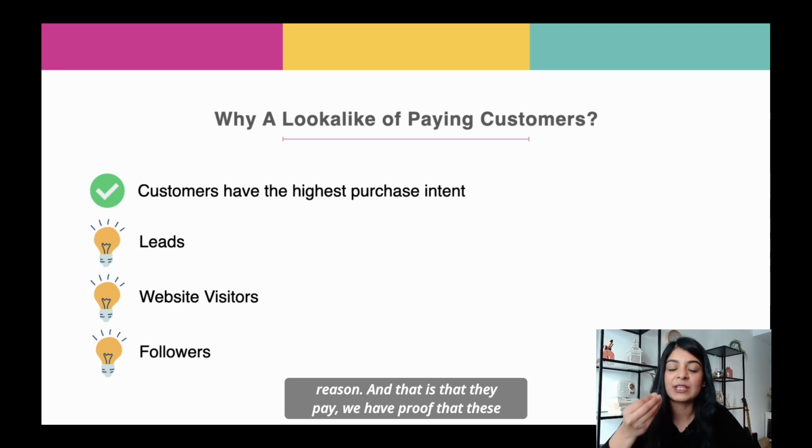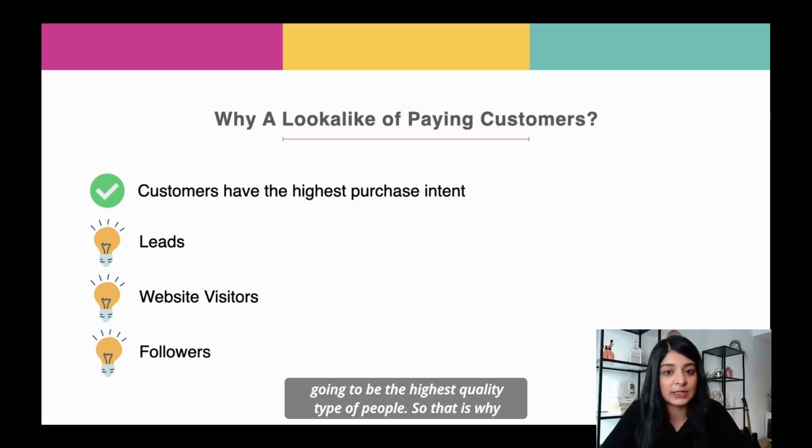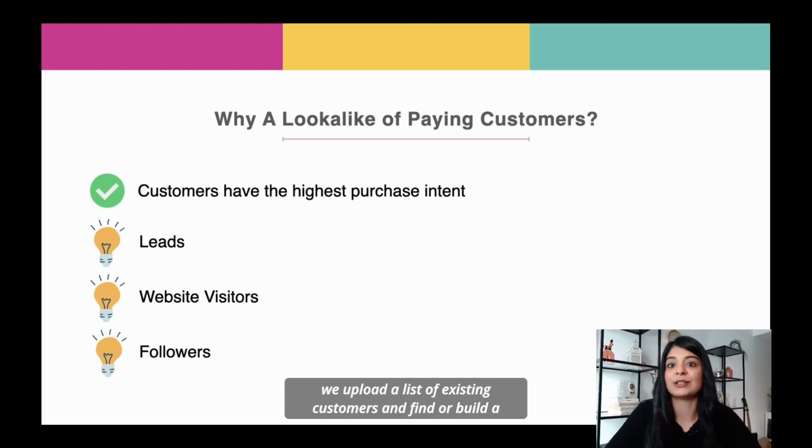We have proof that these are the type of people who will actually put their money where their mouth is and pay for their service. So they are probably going to be the highest quality type of people. So that is why we upload a list of existing customers and find or build a lookalike audience off of that.